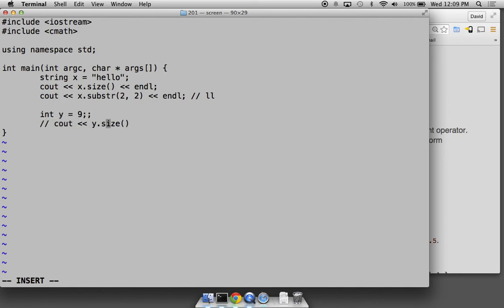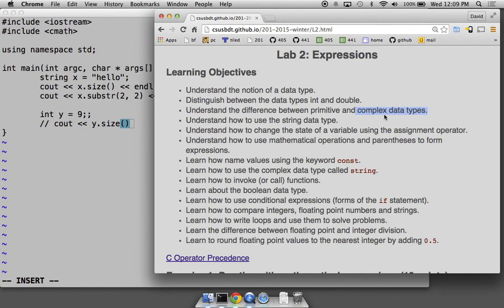This doesn't work. So the primitive data types do not have functionality, or operations that are accessible through this dot operator. Only the complex data types. And in, I believe it's chapter 5 on classes, that's when we start to define our own complex data types. Another word for a complex data type is class.